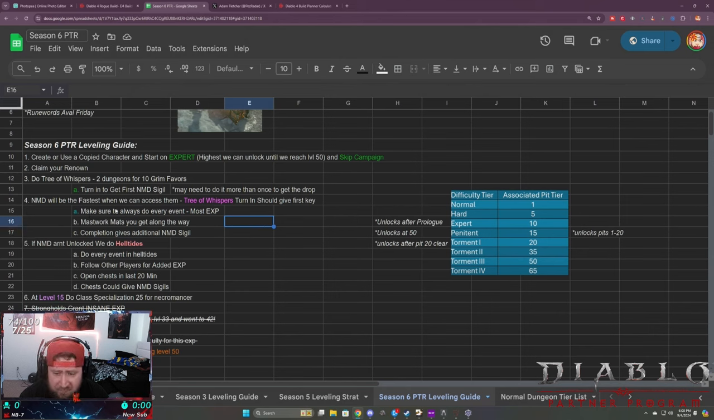So when you do this, make sure to do all the events, okay? Masterwork mats along the way. This does not happen until level 50. You do not start getting these until level 50. So you cannot receive this stuff until level 50 for the Masterwork mats. Completion gives the additional sigil, which is great.